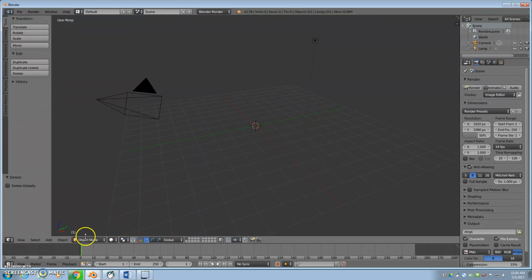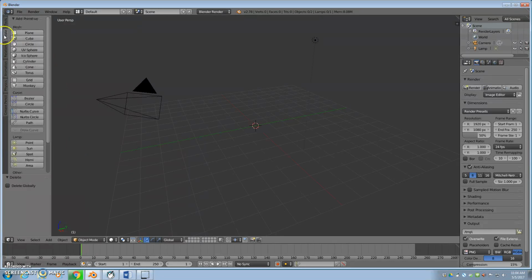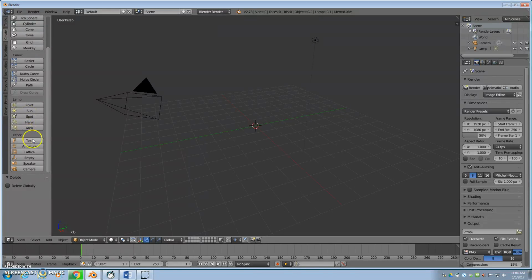And I'm going to add text. You have to be in object mode to add text. You can add it using Add or Shift A through that menu, and there's text right there. Or you can go over here to Create, and if you scroll down under Other, the first option is Text. Any of those will work. So it adds the text flat on the grid.